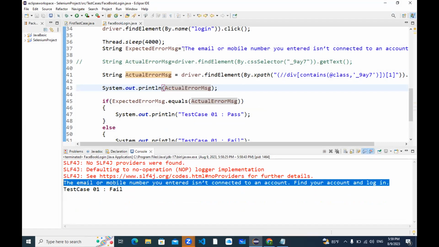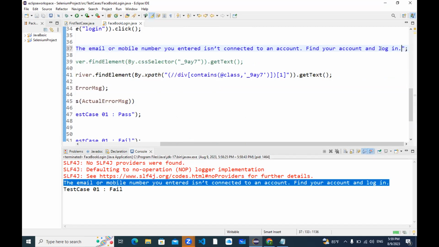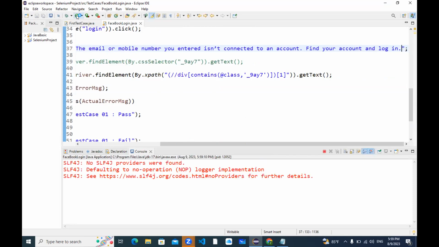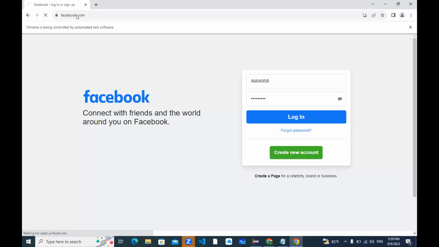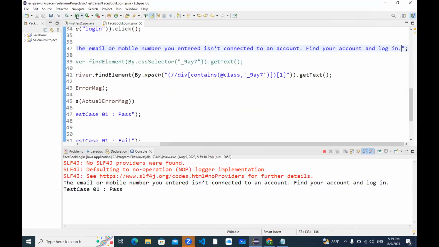Now, if I paste this thing right in there, I will save this and run the browser again. See what will happen. Open the browser, maximize it, write down everything for me. Click on the login button. Okay, close the browser. You can see that now test case 01 is passed.